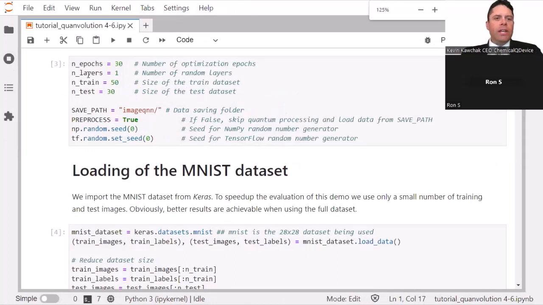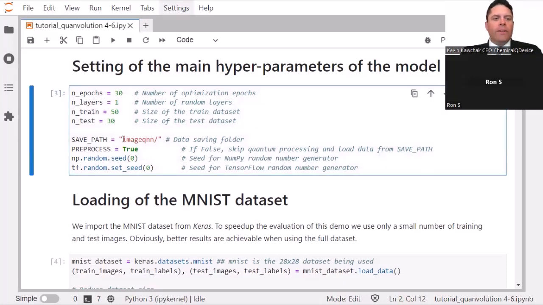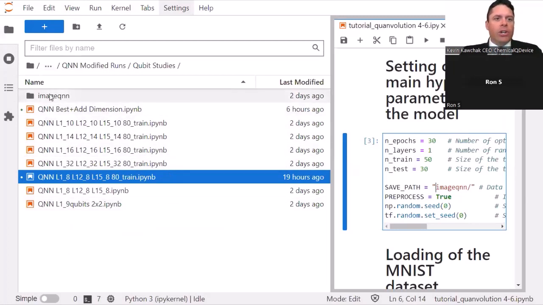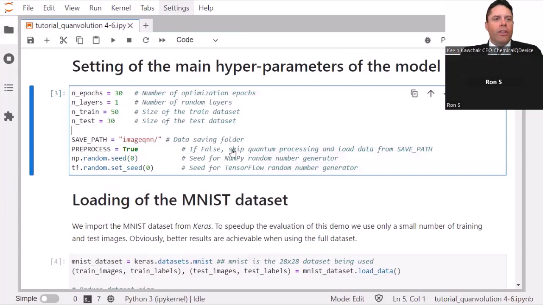So basically, you could see number of epochs, layers, train tests. They put these up front. So these are variables that are referred to later on. And you'll see if you don't get this save path right, this image QNN, then things won't work. It'll just give you an error and you won't get the results. And you have to make sure, so for instance, on this one, it's under image QNN, which I created, and you don't want the full path. So if you go to copy path, that one won't work. So you just want the bare folder in there.